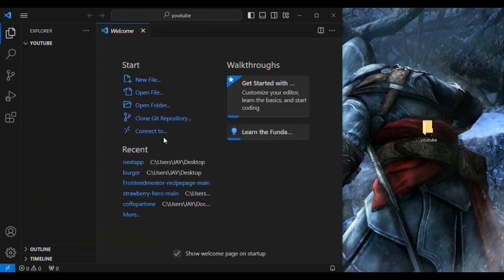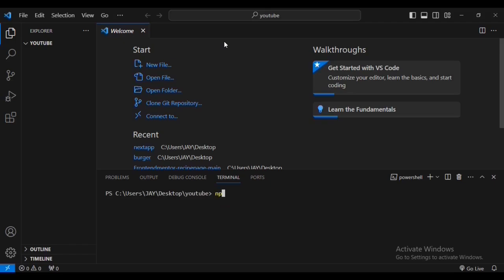Now inside this folder called YouTube, I'm going to run npx create-next-app, then let's say dash typescript. Okay, press enter after that.